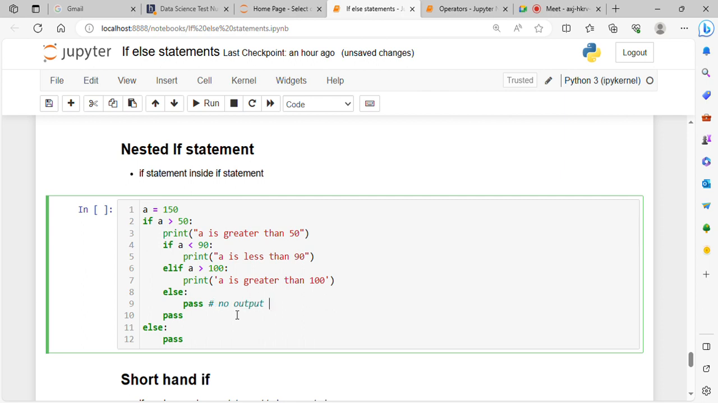No output or null operation. Okay, just passing it. Okay.